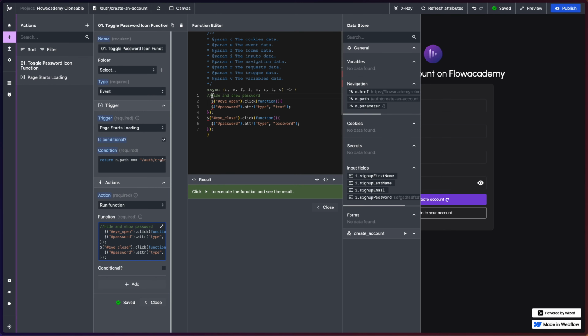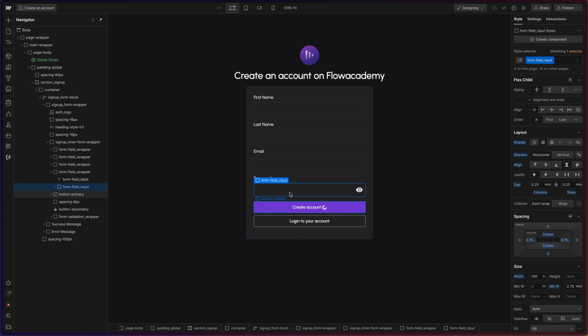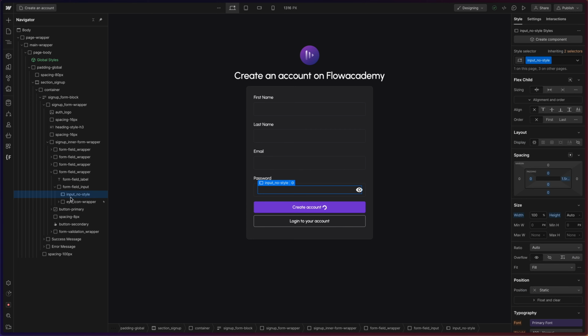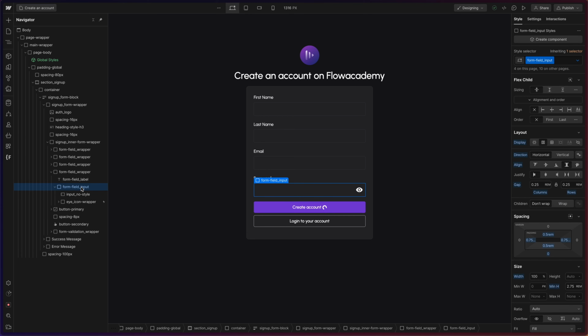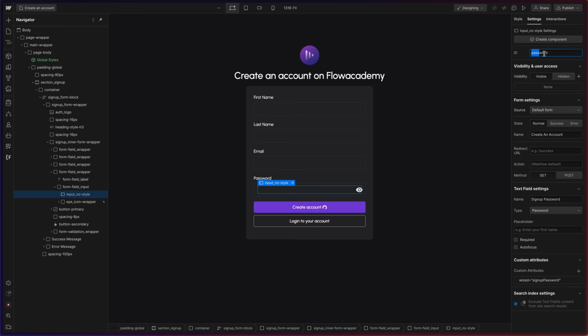As you can see, we have the hide and show password. This is targeting the IOpen, which is basically this icon right here. And we're targeting the input with the ID of password. So let me just head over to Webflow here. On Webflow, we have this div block called form field input. Inside it, we have another one, which is just a div block. It's not an input, just a wrapper. But this is the actual input, which is the password. With this selected, if I take you to settings, you'll notice that it has the ID of password. That's essentially what we are targeting.